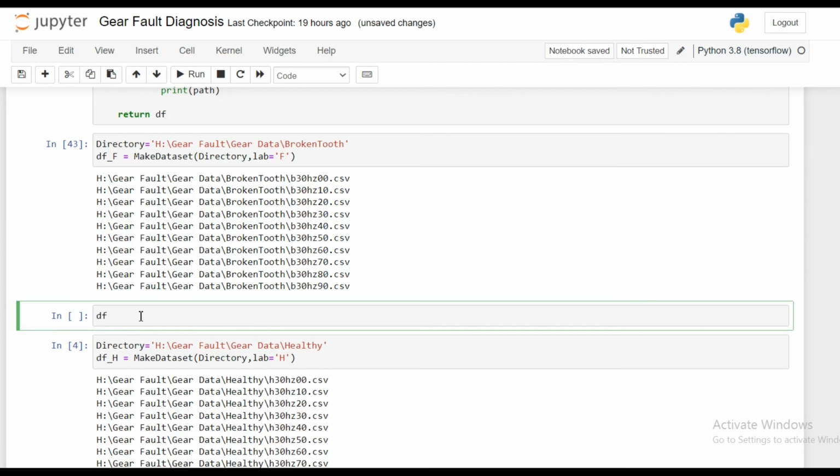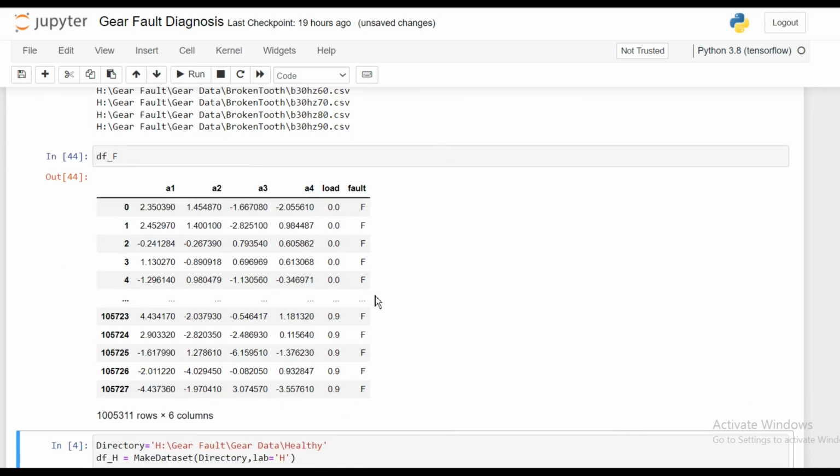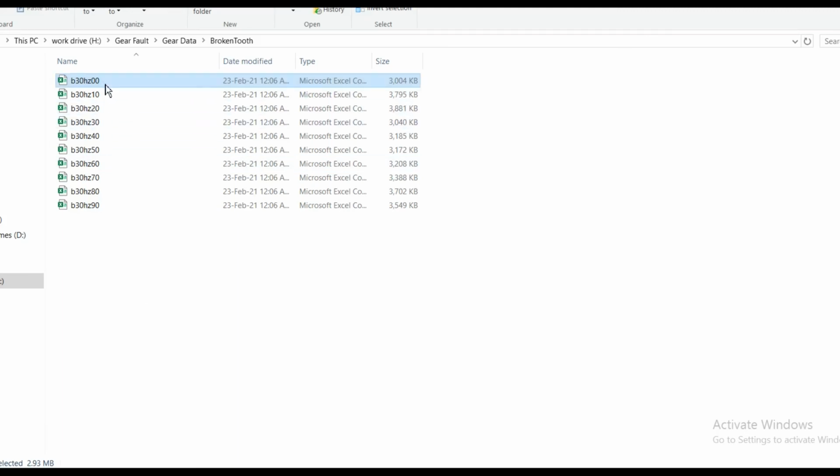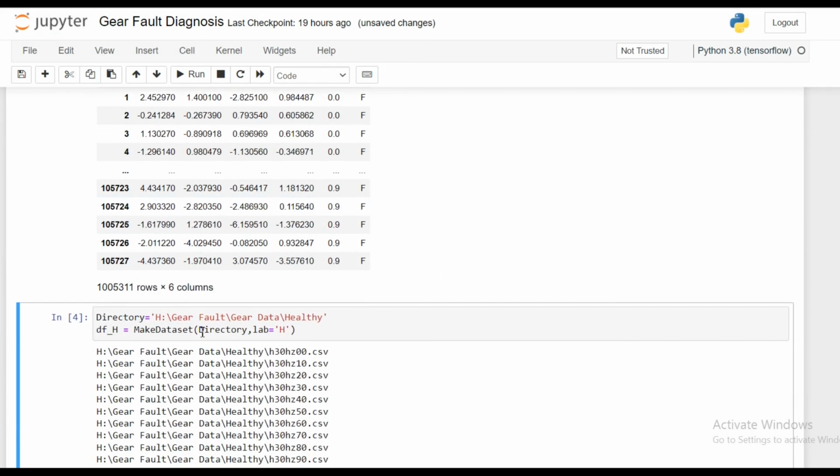So now my df F will look something like this. It has iterated through each load condition. So finally my dataset has all these values concatenated one over another for the entire broken tooth dataset. That's what I wanted.